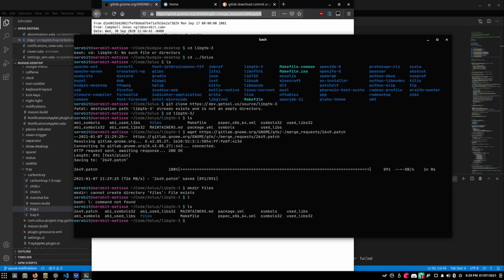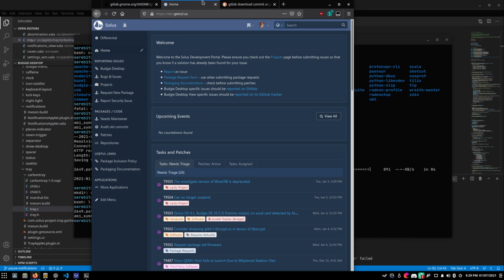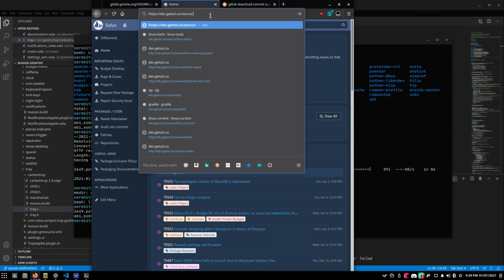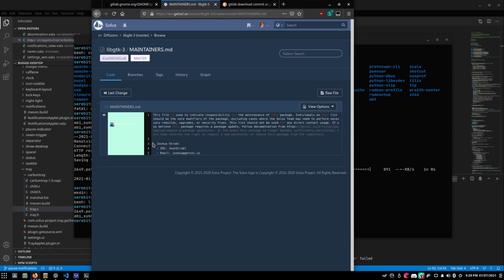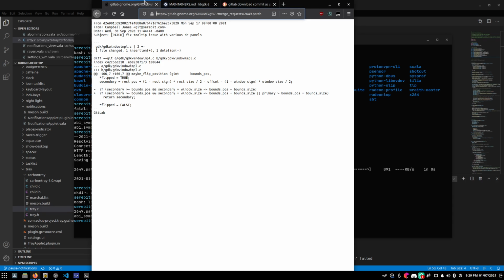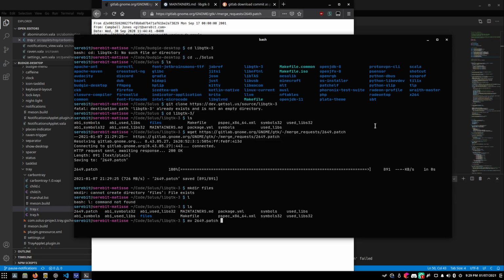Files already exists. Info rejected because you're not the maintainer. Wait, the maintainer's Josh, right? MAINTAINERS.md. Yeah, Josh, you're the maintainer. I'm sorry, I can't submit this. Can't do it. Files, name it like fix tooltip positioning. No, fix tooltip positioning is fine.